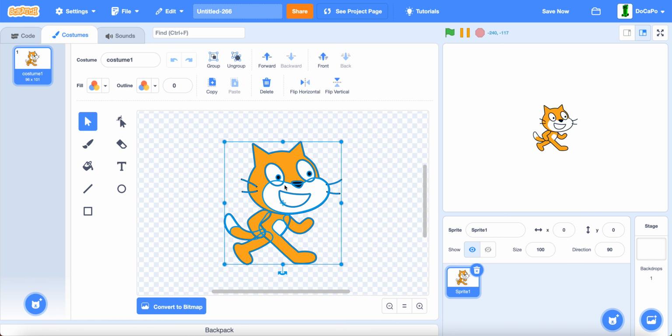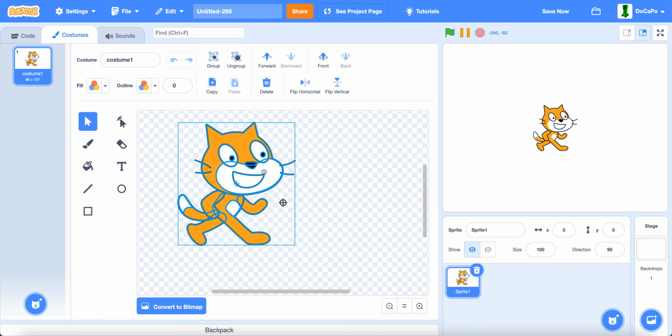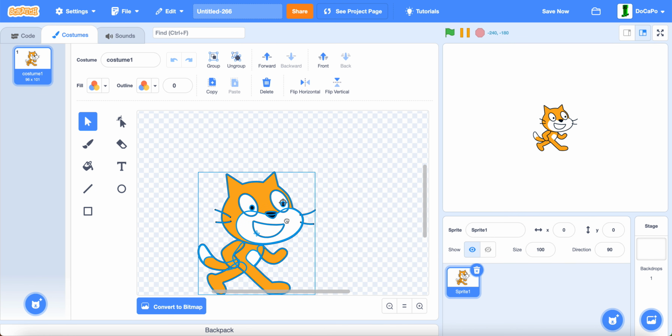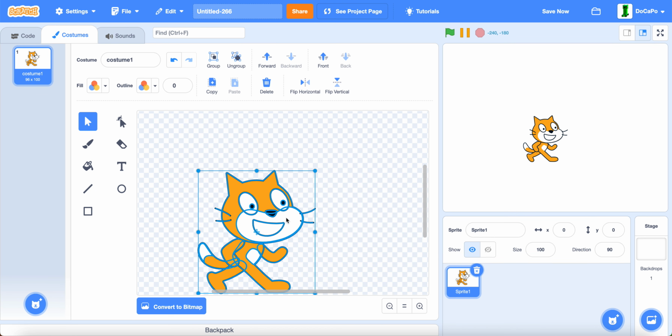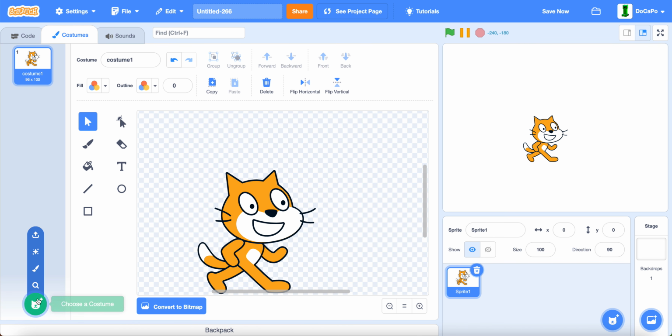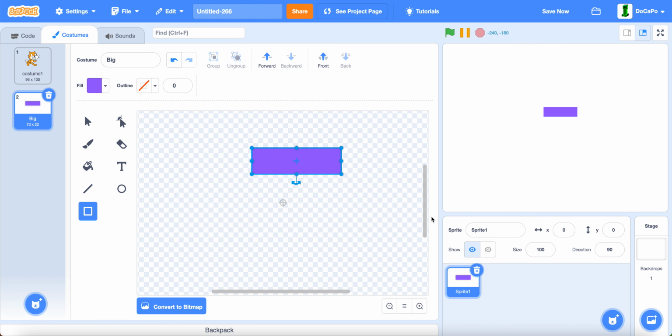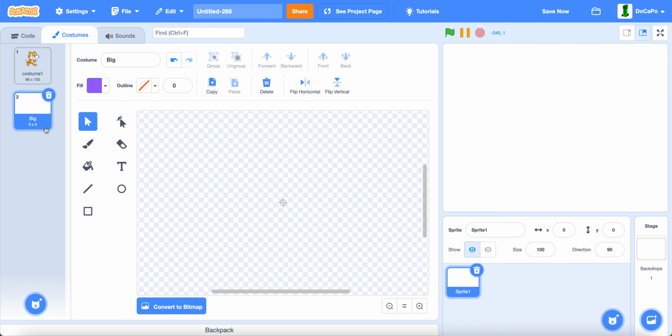Now select everything and move it to the place you want it to move, zoom into the center point, which is that. Now, paint a new sprite, a new costume named Big. Then draw anything and delete it so it's 0 by 0.